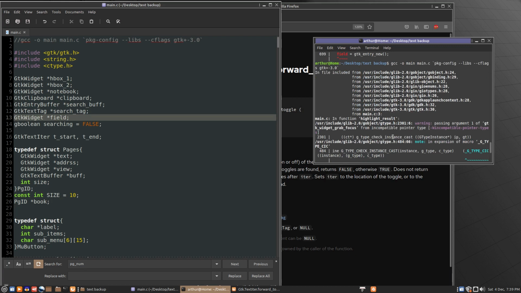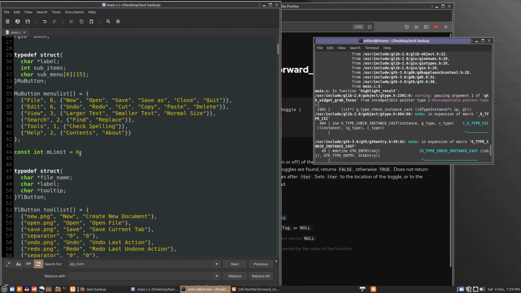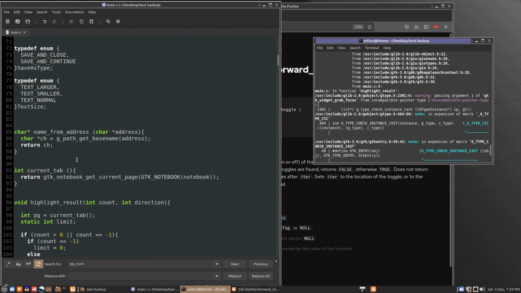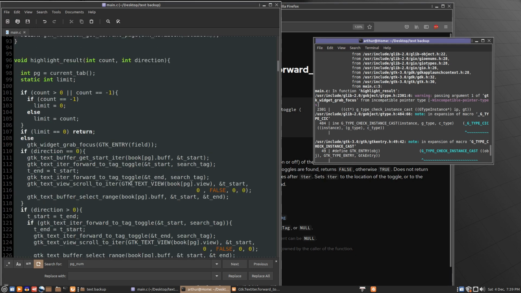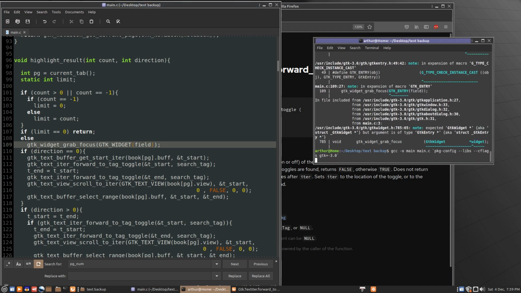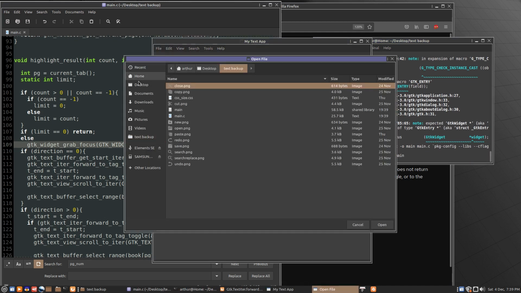Highlight result from incompatible type. Maybe it would have accepted widget here. And it was wrong to change that, because that's not what it was complaining about. So we'll change this back to widget, and hopefully that will resolve the grievances coming from the compiler. Okay, that's got us going. So this should be it.